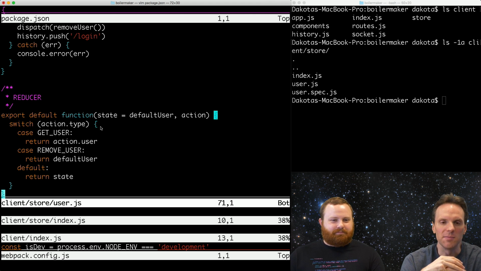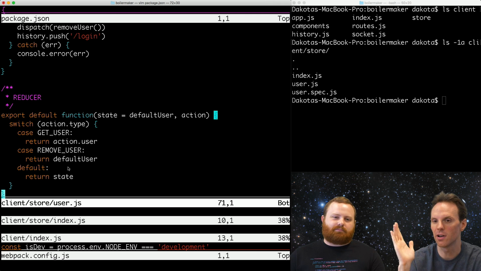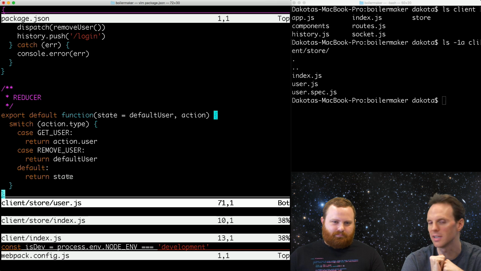Yeah. So we know that this reducer, if we get a user, it sets the state to that user. If we remove a user, it goes back to the old empty state. And by default, it just does nothing. It returns what's already there. That return nothing, by the way, is a really important React optimization.